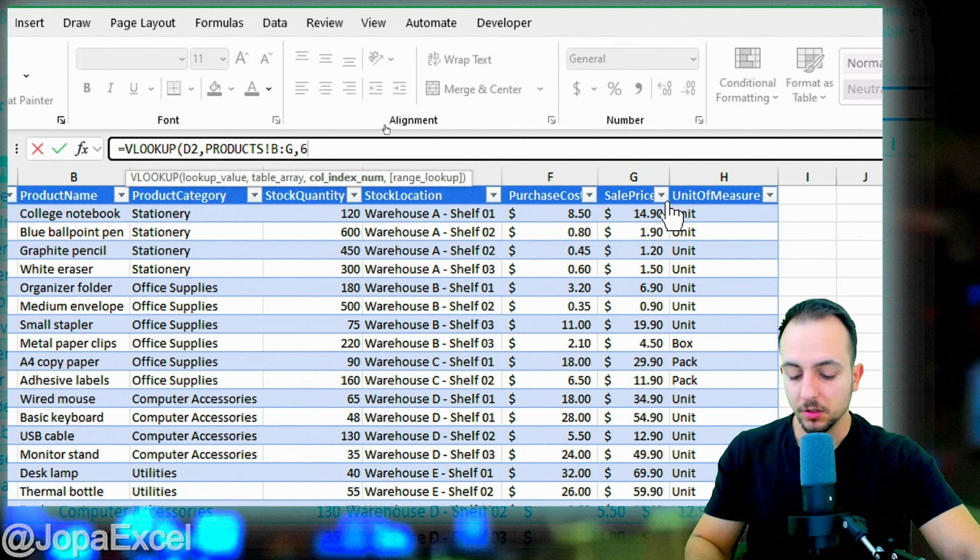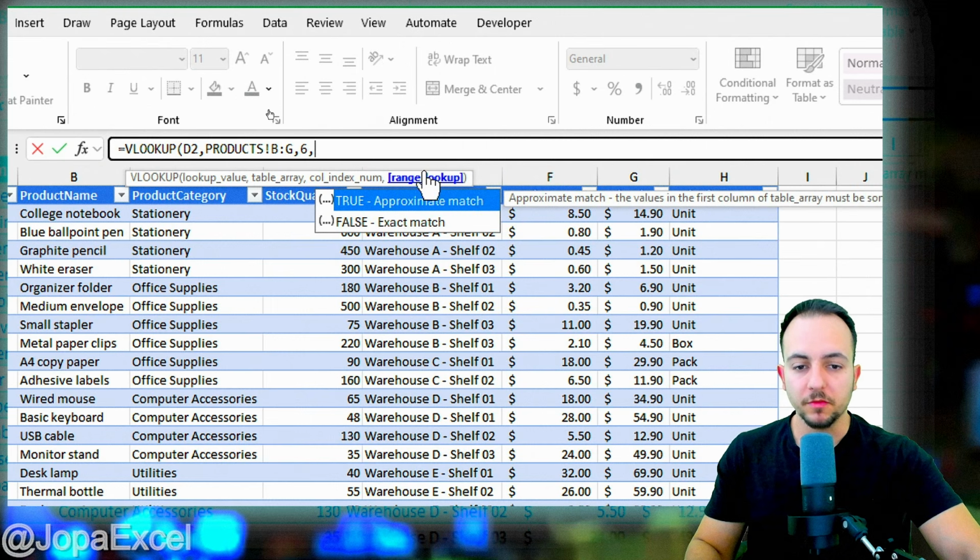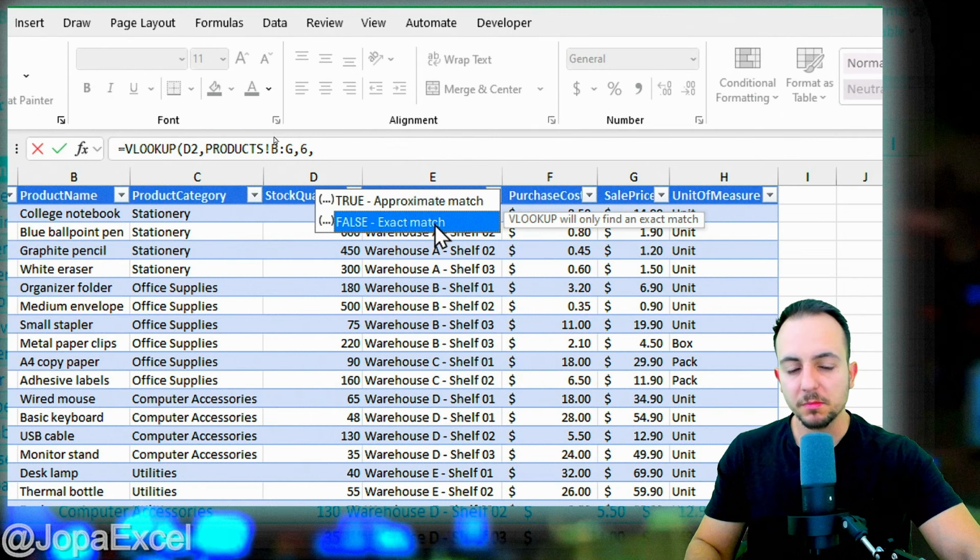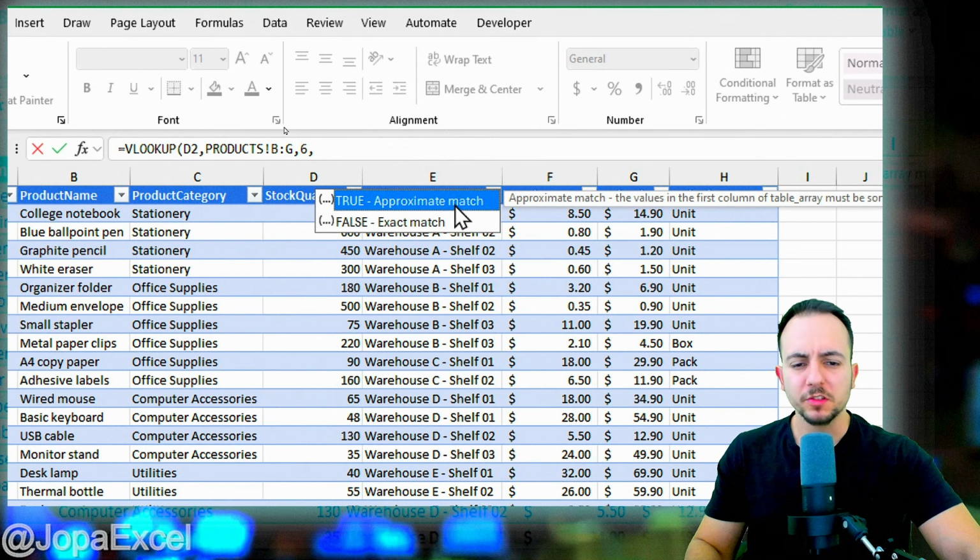So number 6, comma. And as the last argument, I want to have an exact match. And what does exact match mean, and why not approximate match?